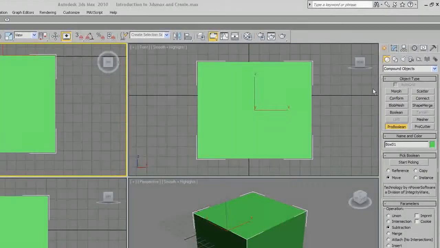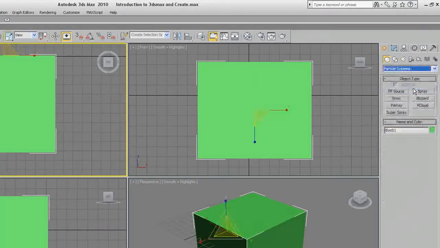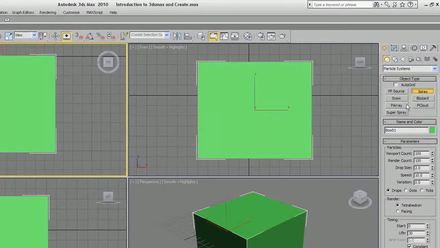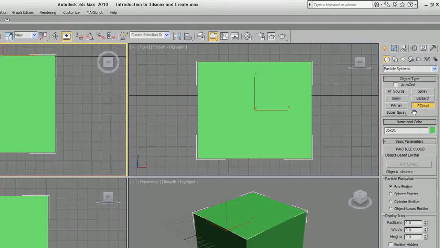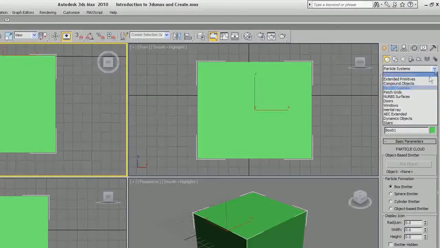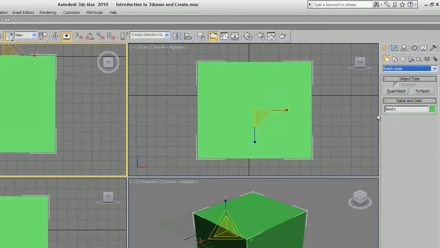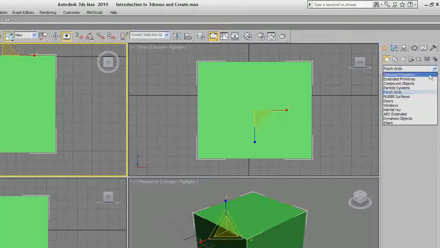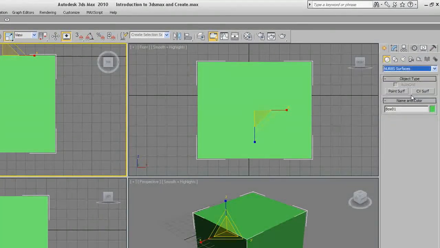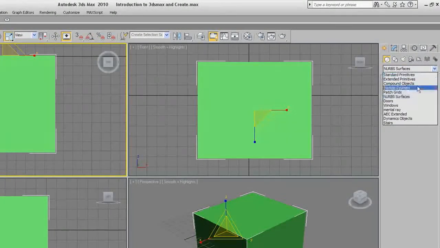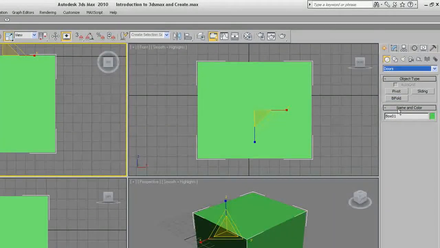Next up we have particle systems, which are used to create effects such as snow, spray, clouds and dust for example. We will cover these in more detail in a later session. Then we have patch grids for patch modelling. A patch grid starts out as a flat surface which can be modified using controller handles once it has been converted to an editable patch. Next we have NURB surfaces, which are similar to patch grids. Then we have doors, of which there are three different types to choose from.